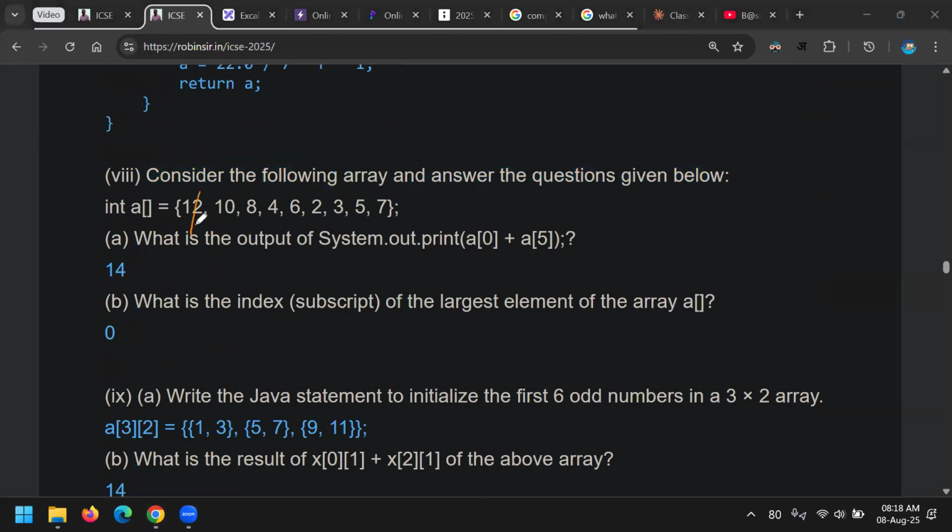So zero value is this, and the fifth value is 1, 2, 3, 4, 5. So 12 plus 2 is 14. Subscript of largest element, so that will be a of 0, that is 0. If we write a of 0, then the largest element will come. It is asking what is the index of the largest element. So the index is 0 only.